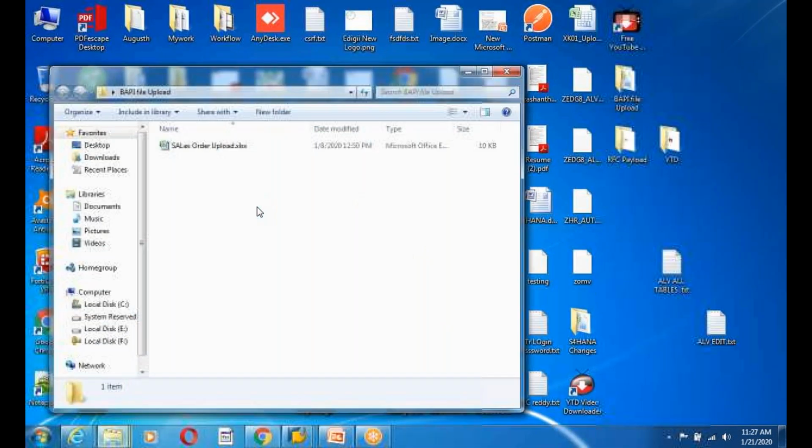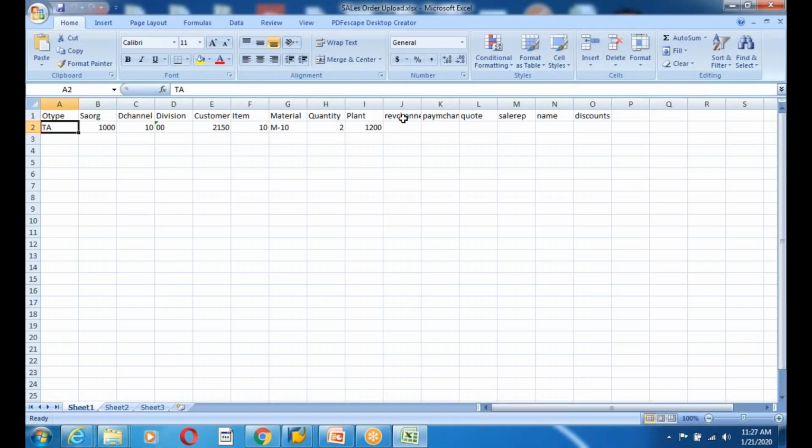Okay, in my Excel, I have my custom fields. See, revenue channel, payment channel code, sales rep name, discount. I need to update these fields as well.